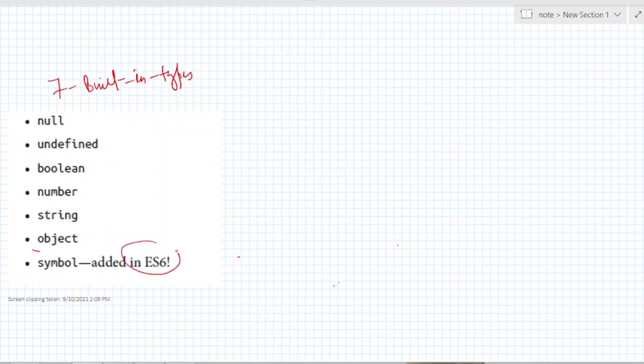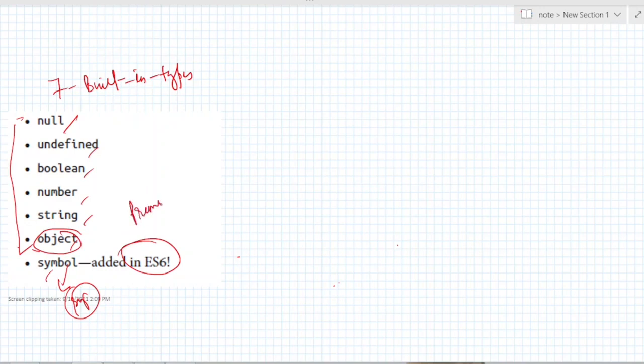After ES6 we got the introduction of symbol as a type. Before ES6 we were only having 6 types: null, undefined, boolean, number, string, and object. Now with symbol, there are 7 built-in types. Except for object, all these values are called primitives in JavaScript.